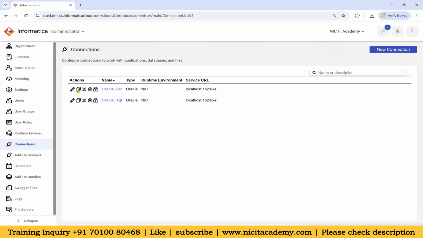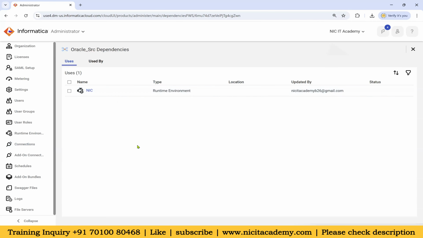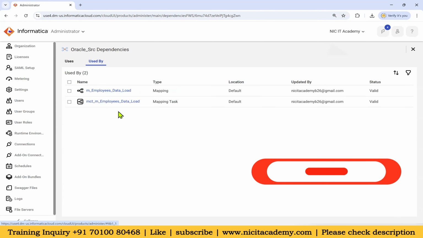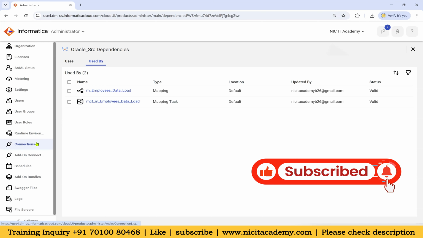For example, now if I go and check the dependency, how many mappings can I see for this one? How many dependent objects for the source connection? So this is the runtime environment, users, and then used by two objects. One is the mapping, another one is the mapping task, right? So these many mappings or mapping tasks are using this connection now. So this is how you can find the dependencies.